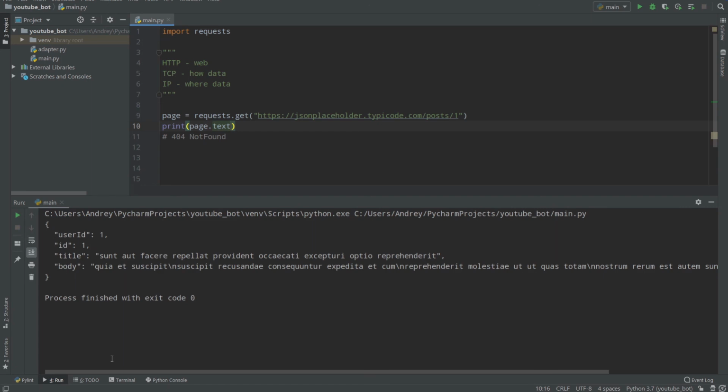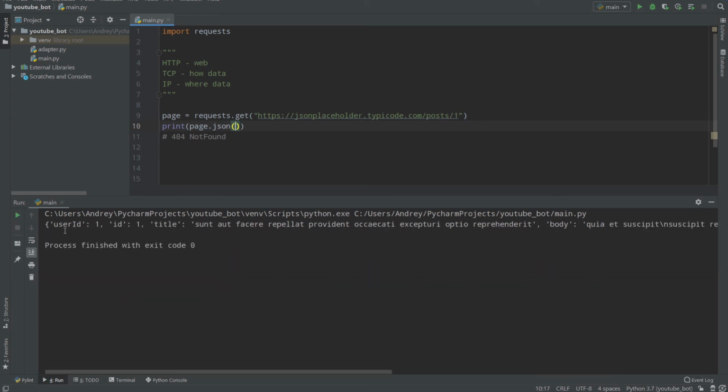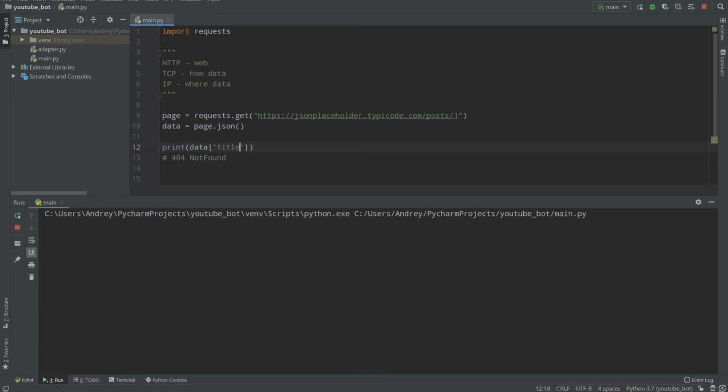And how do we work with that JSON? You can import the json library and use json functions to translate the text to JSON and to work with a dictionary in Python. But what you can actually do is just use the page.json function, and then let's run it again. As you can see, we just received a pure dictionary. So let's go right here: data equals page.json, and then let's print data's title, so the title of our post. Let's run it. And as you can see, we receive the first title. Actually, that's it. So you can call page.json to get the JSON content of your page.